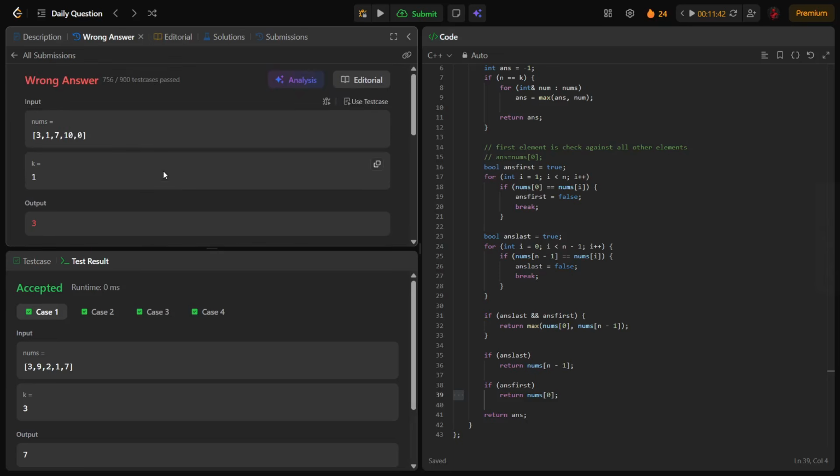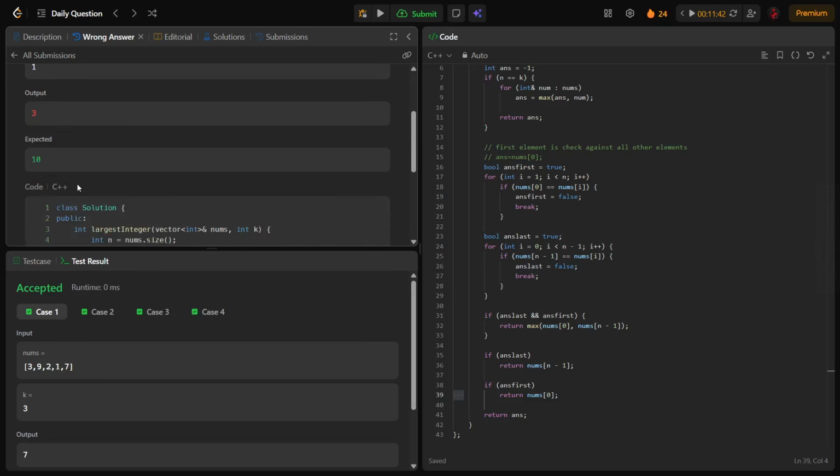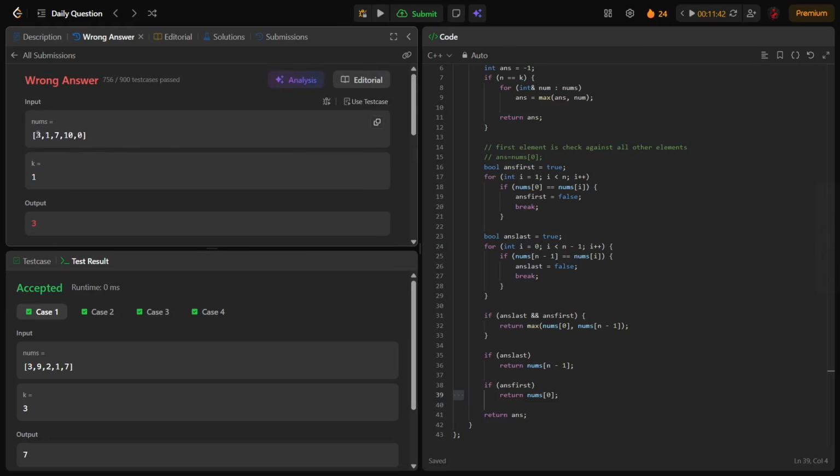Wrong answer. K is 1. I got it, when K is 1, we are taking just one element. So in that case, 10 is like the maximum. So 10 we have to return, not just the first and last.